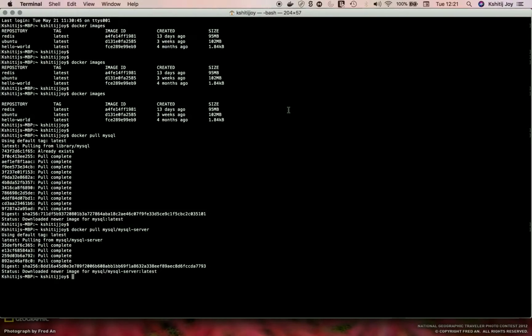You'll see that after a few minutes, your Docker image for MySQL will be pulled or downloaded to your laptop, as you can see. And just to save time, I've also pulled the Oracle Community Edition image. As you can see, I did a docker pull mysql/mysql-server. So now I've got both the images.